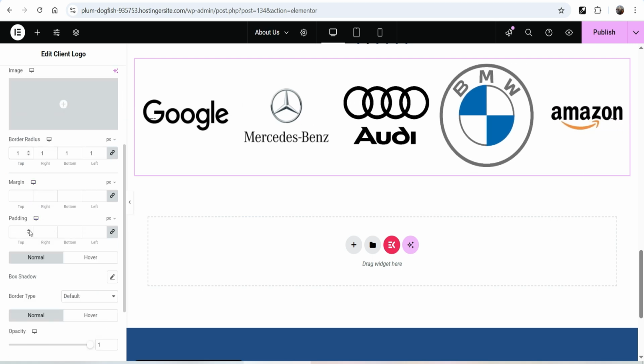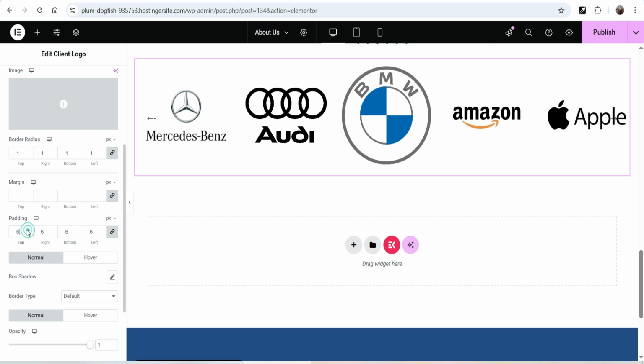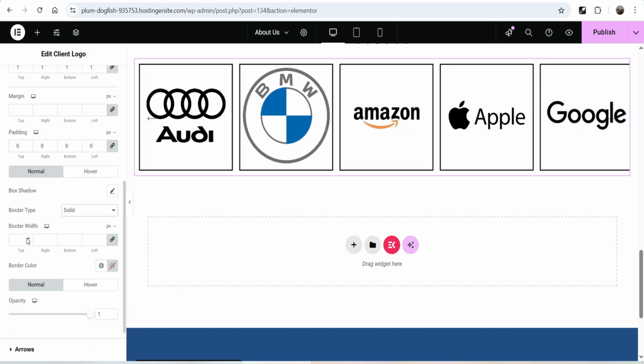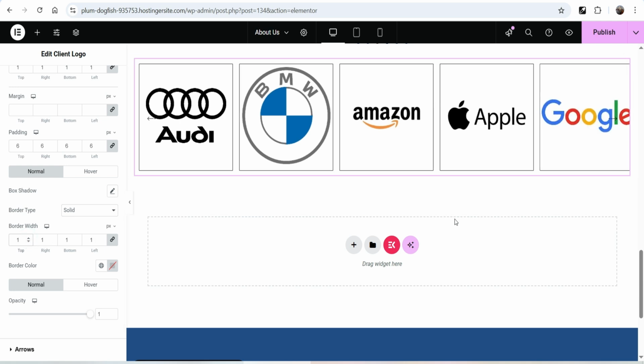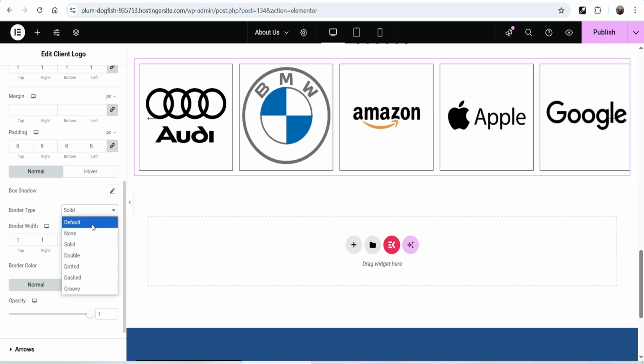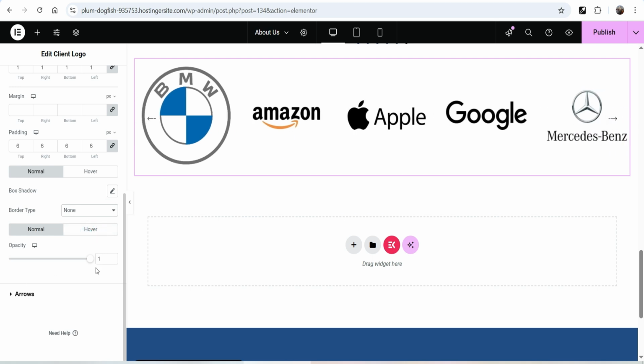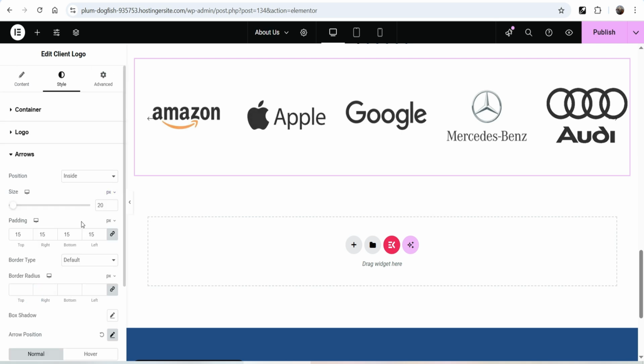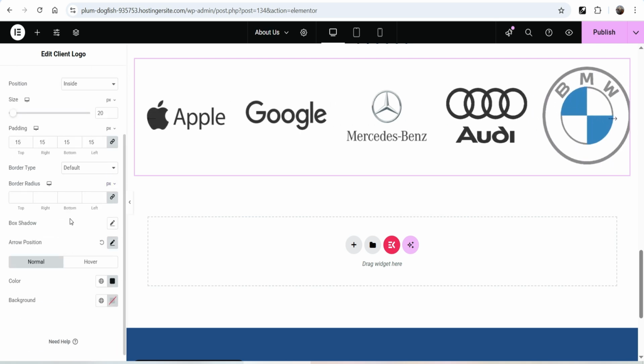You can also set the border radius. You can change the padding for each image. Border type, let's add a border type. And this is how it will look. This is the border. All right, let's set it to none. You can also use opacity for each image. And this is for the arrows. You can change the size and the position of the arrows.